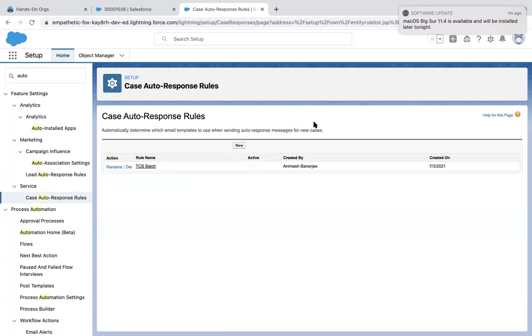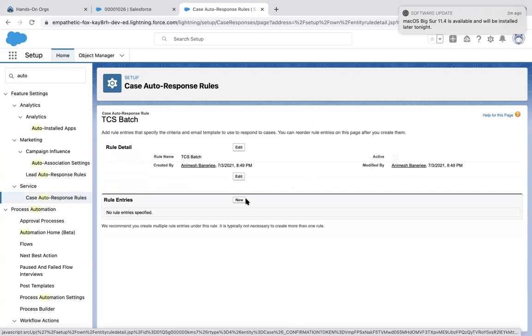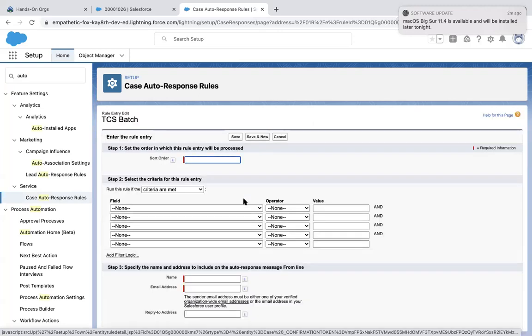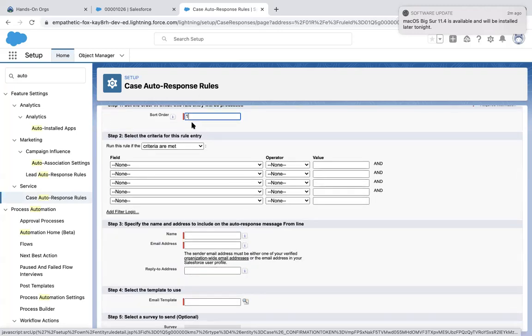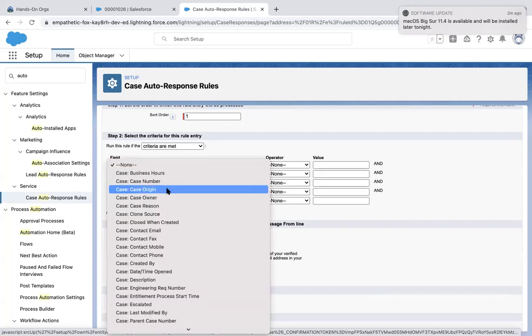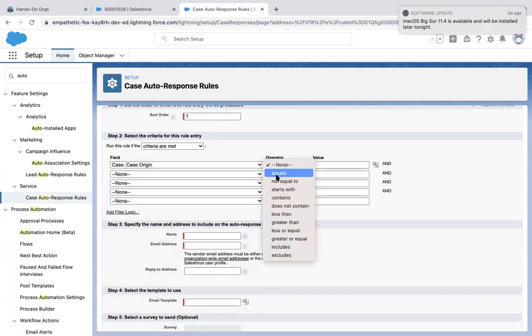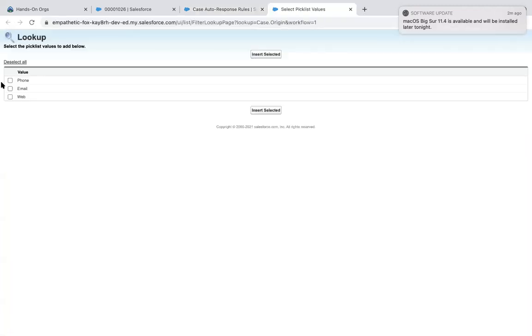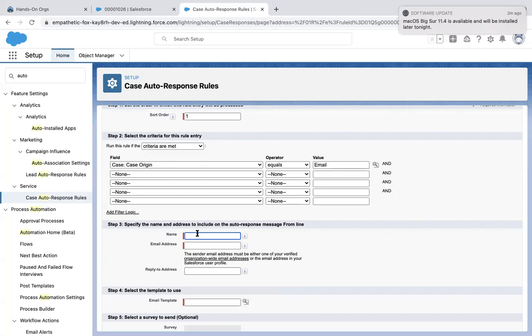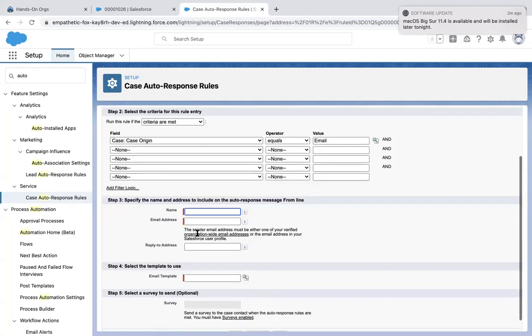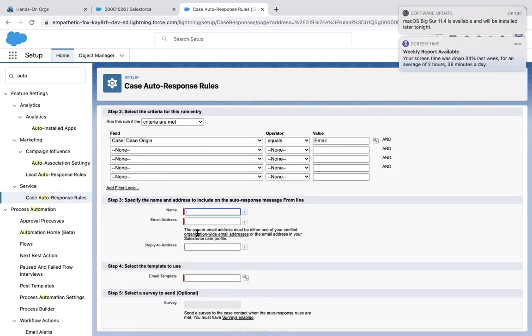It is notifying our customer that somebody is working on your case. That case has been logged. It is exactly the same, no difference. Here also you will have a sort order, and when the criteria is met, I specify whom I need to notify, right? And what would be the organization email address from which the mail will go out?